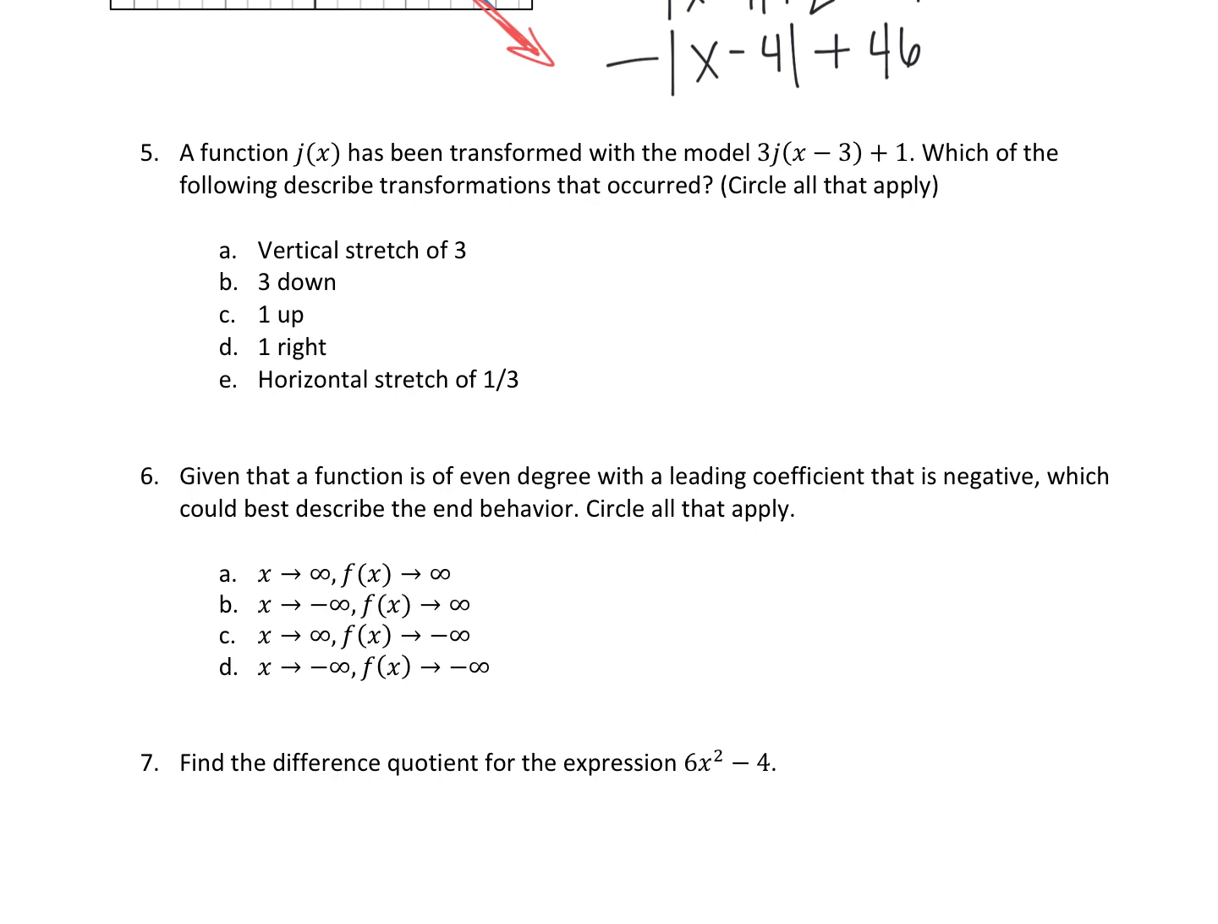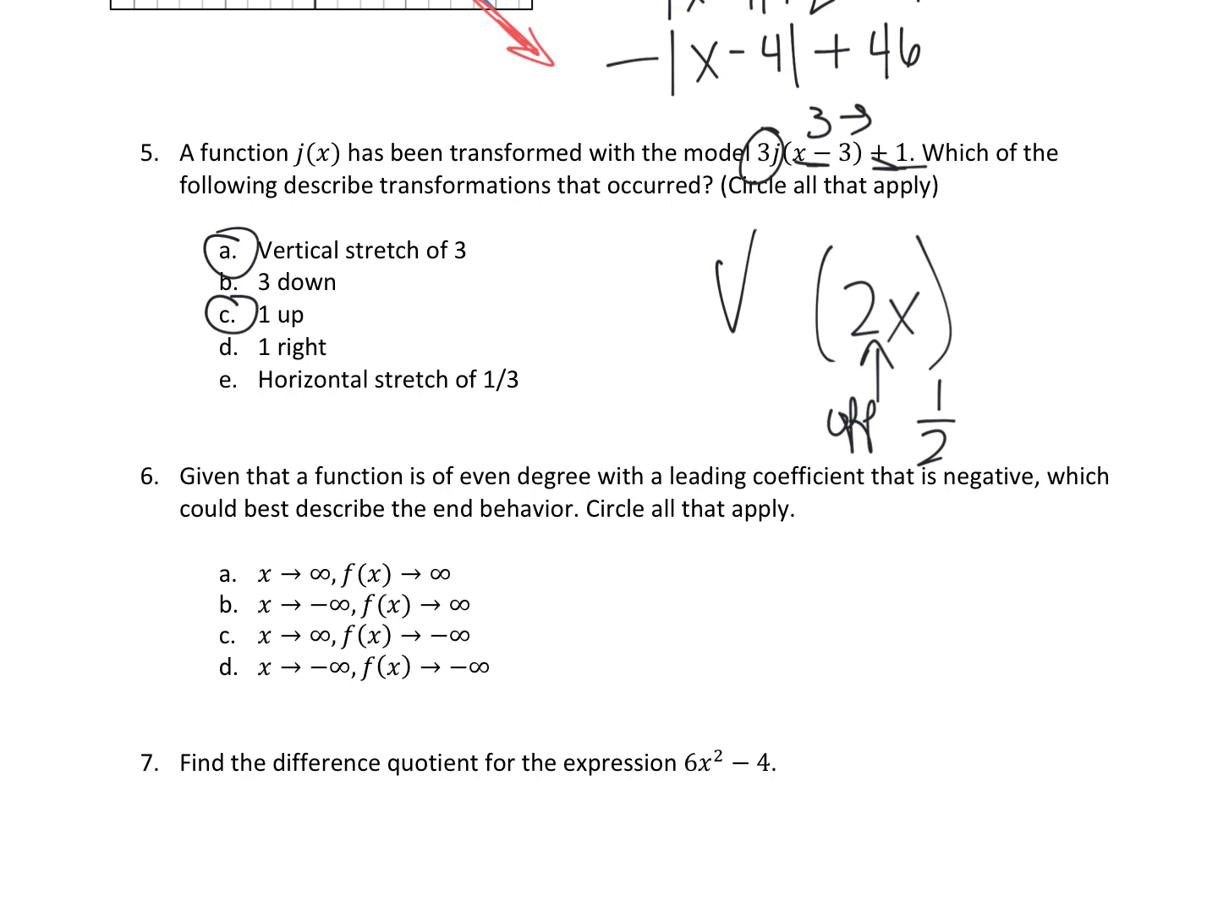Next, what would be our possible transformations? Not all of them are here, but we know for sure that this is a 1 up. We know this is a 3 to the right, which is not an option, so it doesn't show up. And this is a vertical stretch of 3. Just remember that if it's outside, it's vertical. If it's inside, it's horizontal, but it does the opposite. So even though this is a 2, for example, we would say it's a horizontal stretch or compression of 1/2. Just one of those things to be aware of.